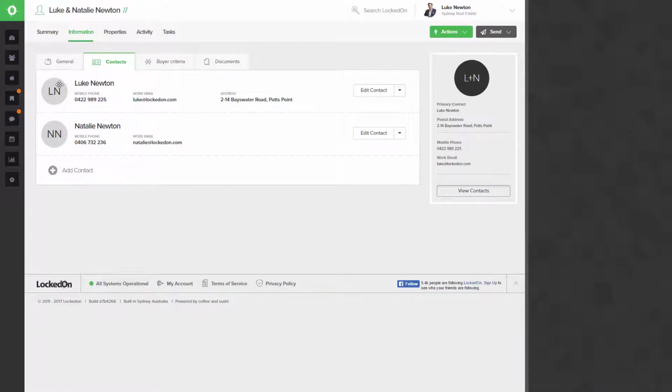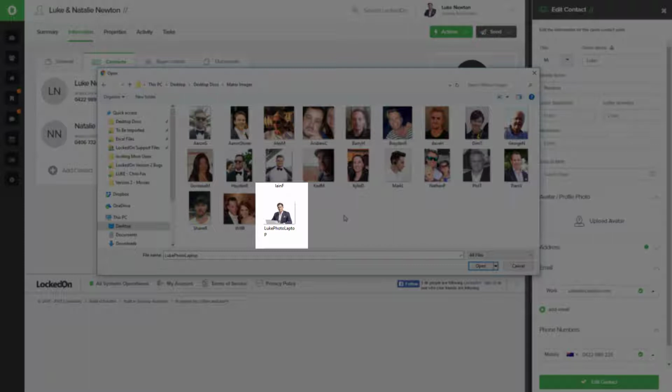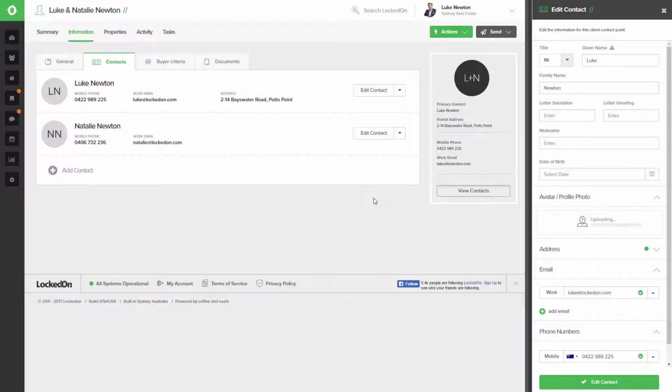If you want to add a photo for Luke or Natalie, you'll need to hit the edit contact option, and in the avatar profile photo area, you'll be able to choose a photo from your computer to upload against Luke's name. Let's click this now and select a photo. We can now see that I have a folder of all of the photos that I've got stored, and I'm going to choose my photo from this list.